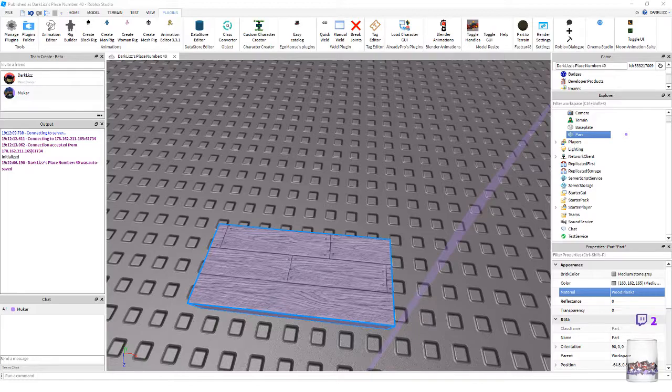And there's nothing really to materials. There's no other special properties or anything. That's it.